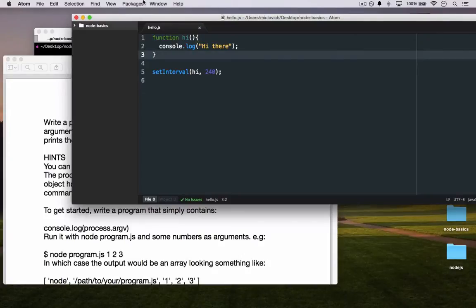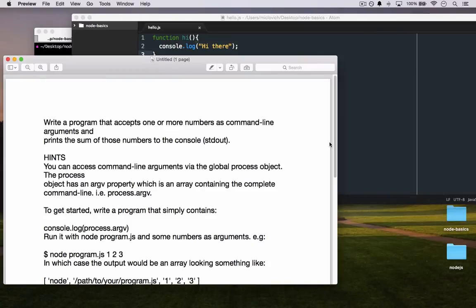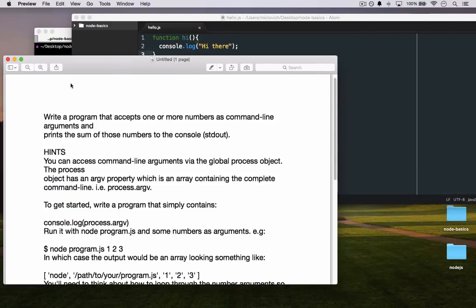I have a small problem that we can look at together. In this program, we're going to look at a library or a module called process. Here we're supposed to write a program that accepts one or more numbers as command line arguments and prints the sum of those numbers to the console.